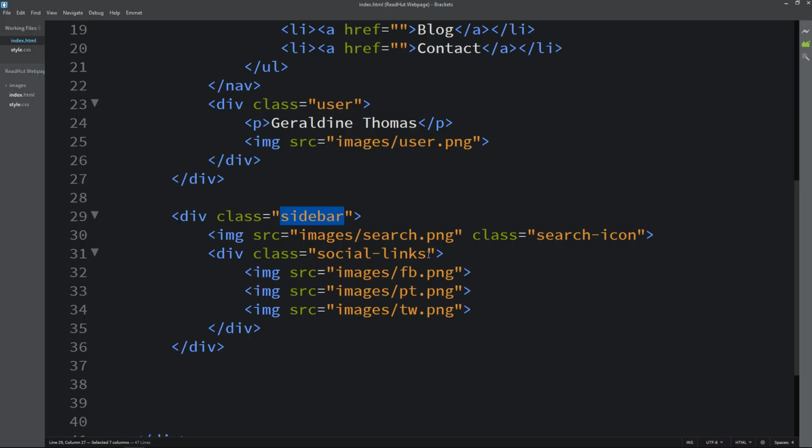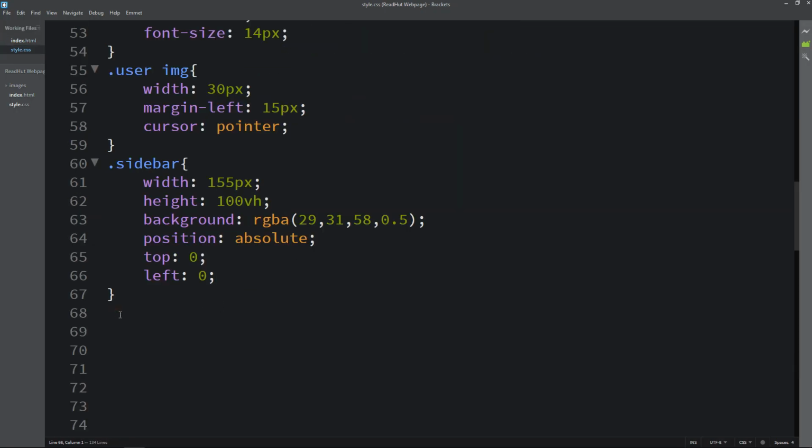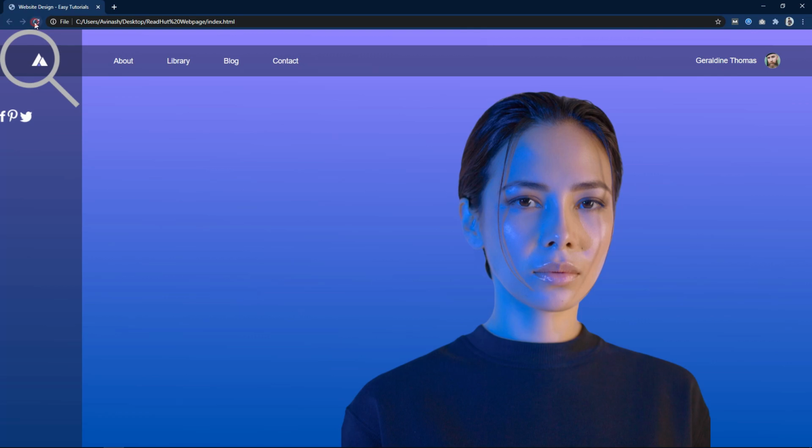Let's come back and copy this class name, write it here. For this one we will write width 20 pixel, display block and margin. So now it is displaying like this.